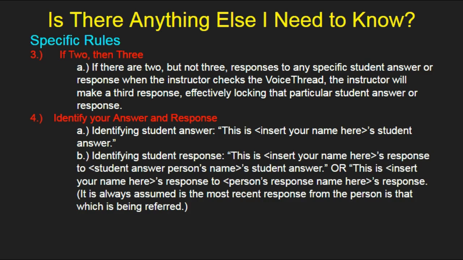In order to identify your own response to something, you will explicitly say one of 2 things. One, this is your own response to another student's answer, if it's a student answer, or two, this is your own response to a specific person's response. Now you might be wondering what happens if there are multiple responses from the same person. Well, both to encourage continual fluidity of the discussion, as well as to make it really easy on me and everyone else, I'm always going to assume that it is the most recent response from that person.